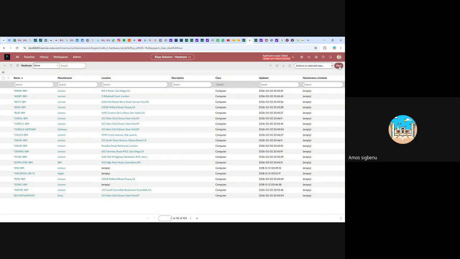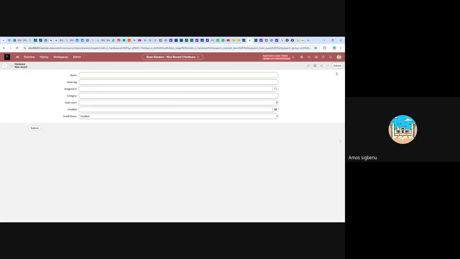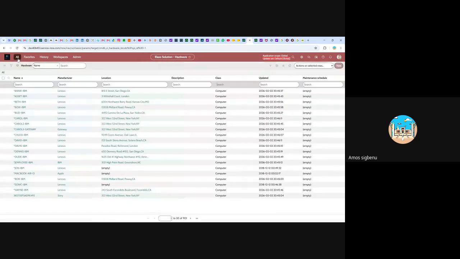Now I can create a new one under the hardware again. You can add all this information and submit. So these things you are just creating them. You can create based on your user story. You'll be given a user story. It gives you the details of what to do and where you need to go to create them.